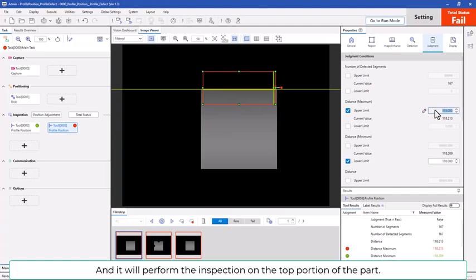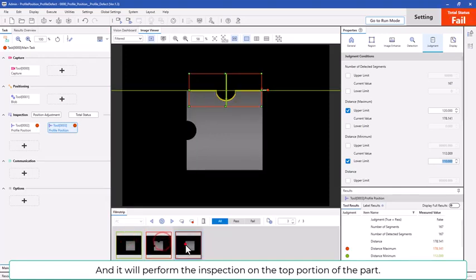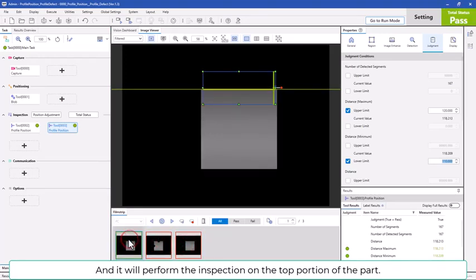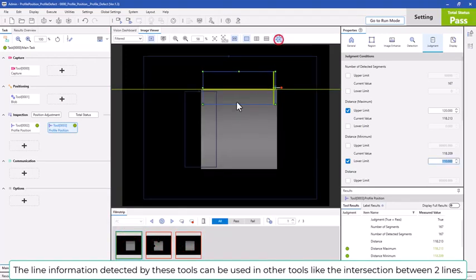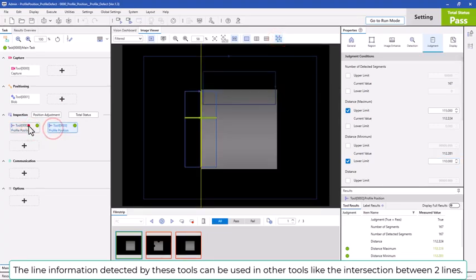So let's do that, and it will perform the inspection on the top portion. The line information detected from these tools can also be used in other tools, like the intersection between two lines.